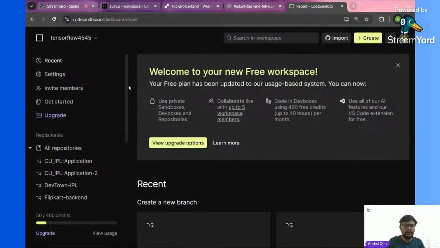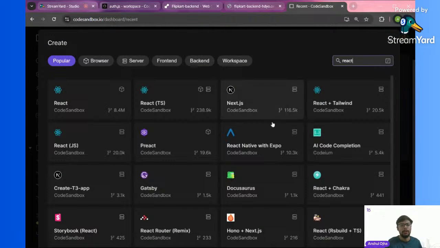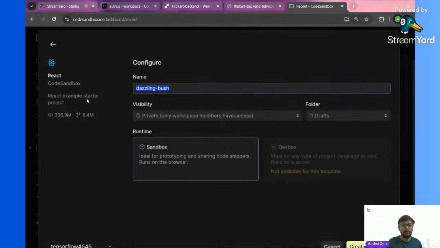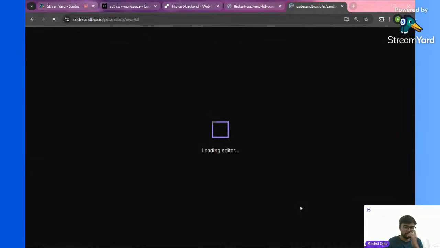Let's create the front end. And now for the front end, what do I need to use? I need to use React. So I will create a front end with React. Click on create, search for React. You get the first option of React over here, no Next.js, only React. Do not go with React plus Tailwind because this is TypeScript code. Better we go with normal React. Click on React, write the name. The name that I have is Flipkart frontend. Let's click on create sandbox.